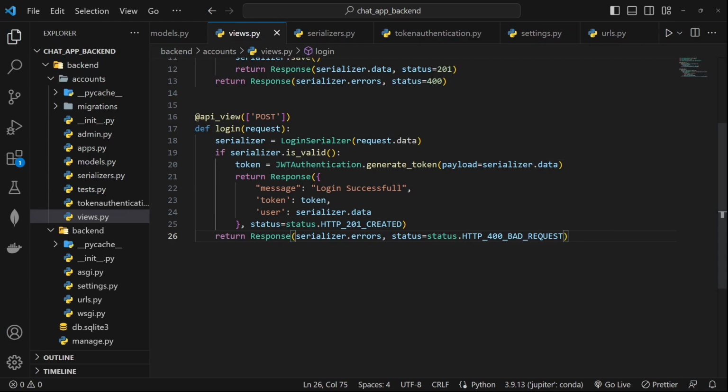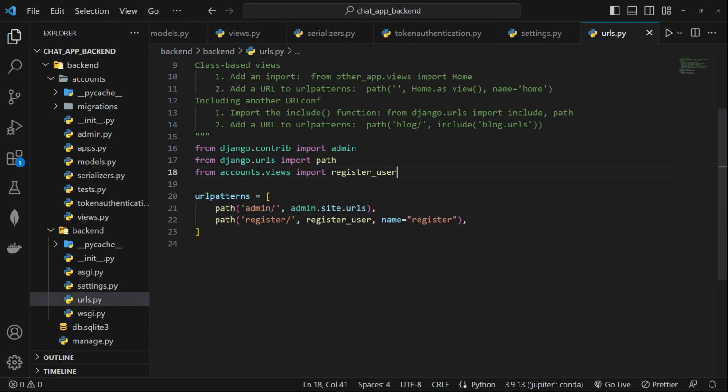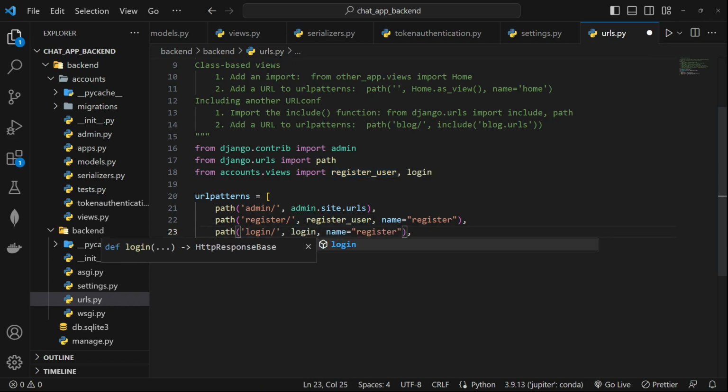Now, all we have to do is register this here, and then we are ready to test this out. So I'm going to import this, copy this, and paste. This will be our login, this will be login as well, and here let's give the name login as well.